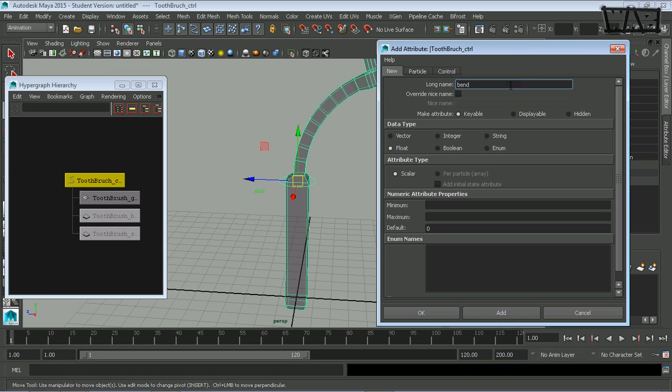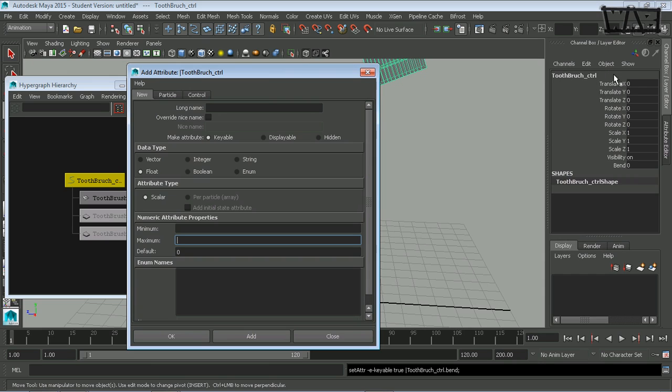Anyway, so we got bend. The data type that we want is float. Our minimum is going to be -10. Our maximum will be 10. And our default will be 0. And then I'll click add. Okay? After I do that, I can come over to my channel box and I can see I have this new attribute called bend. I'm going to do the same thing for squash.